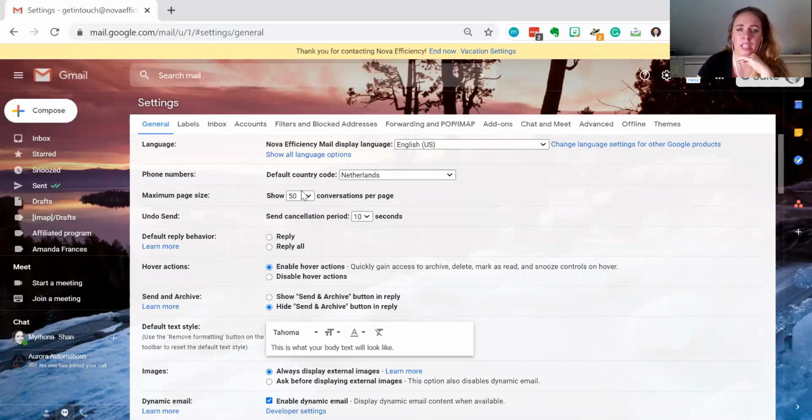What I have is, for myself, a maximum amount of emails showing on one page is 50. You can take it up to 100. You can even do it less. It's whatever it is that you prefer. I have it at 15.